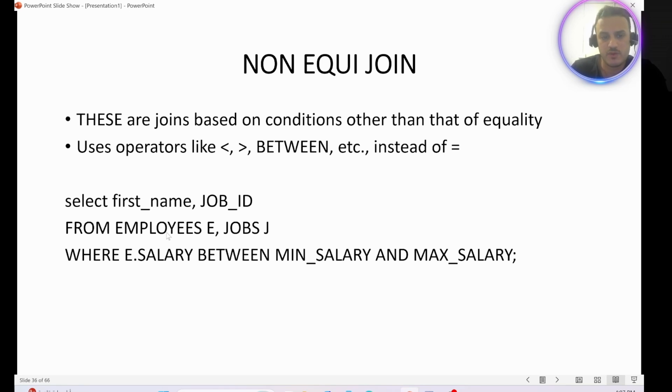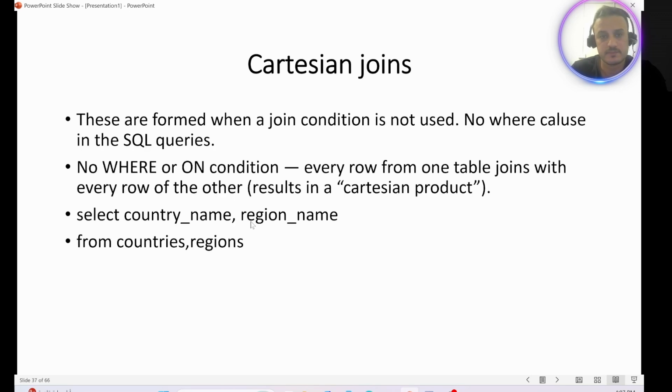For example, select first name and job ID from employees and jobs, where the condition looks for salaries within employees matching between the min salary and the max salary within the jobs table. We also have Cartesian joins. These are formed when a join condition is not used. So this is without any condition. There is no where clause. Just select country name, region name from countries and region. We retrieve all the data within the countries and the region tables.